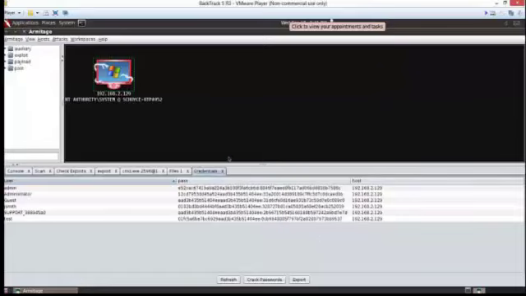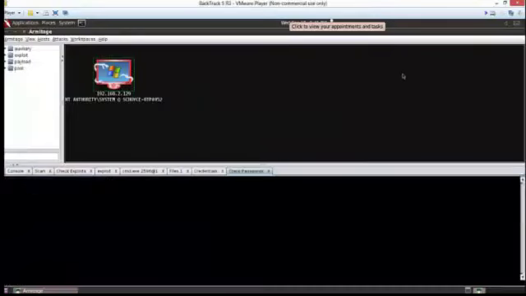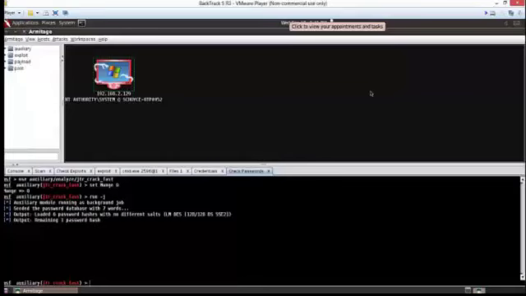Now I could copy these hashes and run them through a password cracking program, but I can also try to crack them right from here by selecting Crack Passwords. Click Launch. And this will use John the Ripper to try to crack the passwords on the remote system. So we'll just give this a few minutes to run.